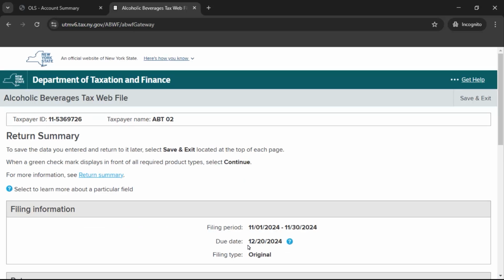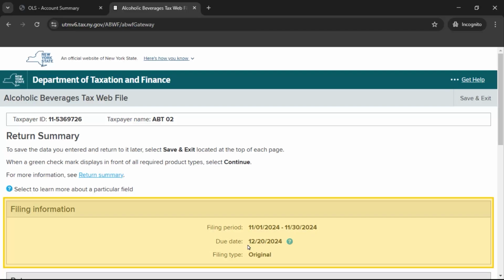This will bring you to the Return Summary page. You can stop and save your work at any time by selecting Save and Exit, located on the top right of the page, allowing you to continue your filing later. The Filing Information section will provide you with a summary of the selected filing period.